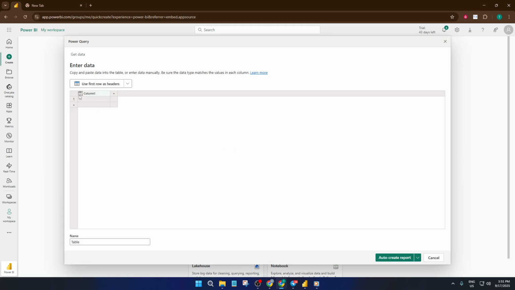Take your time here. If you have your table copied already, just click into the first cell and hit paste. If you're entering data manually, start filling in your columns and rows. You want to make sure your data is structured. Think columns like date, sales, or region. The more complete and organized your table is, the better Power BI can help you.